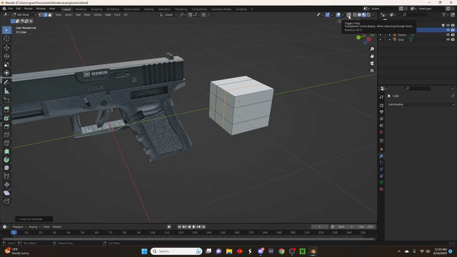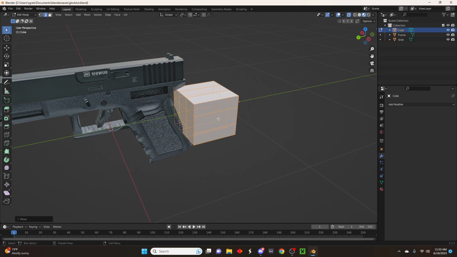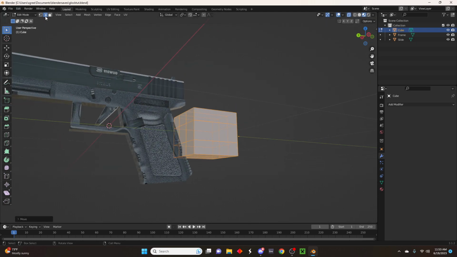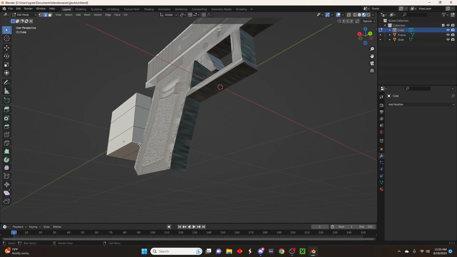Go up here and click this toggle X-ray. This allows you to select the whole thing. It selects all the back faces. We're going to G on the Y. Pull this up kind of snug. We can turn that off now. That just makes it a little bit easier for what we're doing. We're going to drag this down.